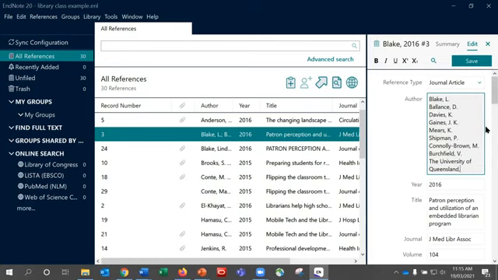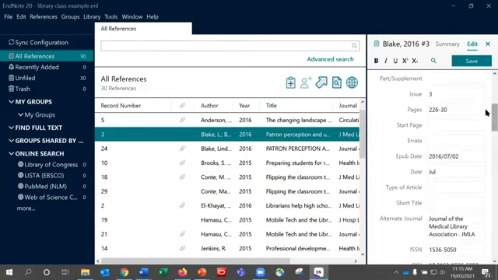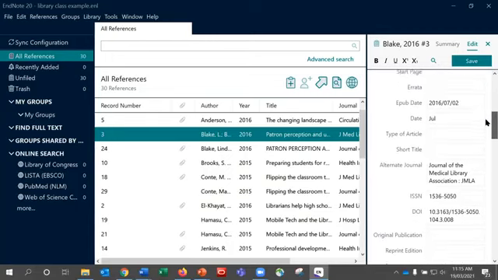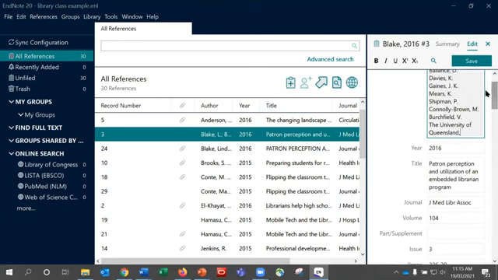Other things that you can check in here is the capitalisation, the way journal names have been entered. You may need to change the title capitalisation. For example, if you're using APA, the title should be in sentence case, which is what we are seeing here.